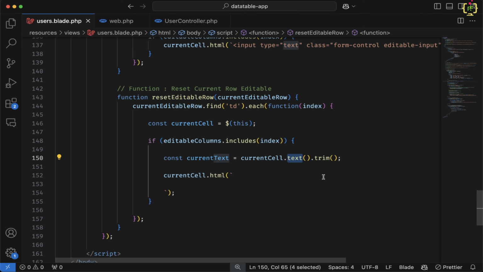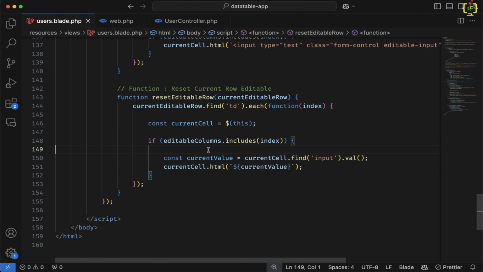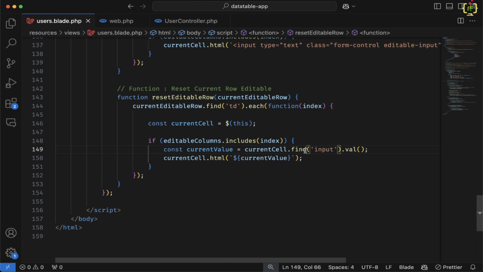And instead of this dot text, I will use the find function, and inside this find I will find the input element and that input element value. So I will use the dot val function. Okay, and this will be the current value, and I will append this current value inside this current cell dot html. So I will be using dollar curly braces just like this. Okay, so this will reset that row from editable and this will convert that to the normal row. So this is fine.